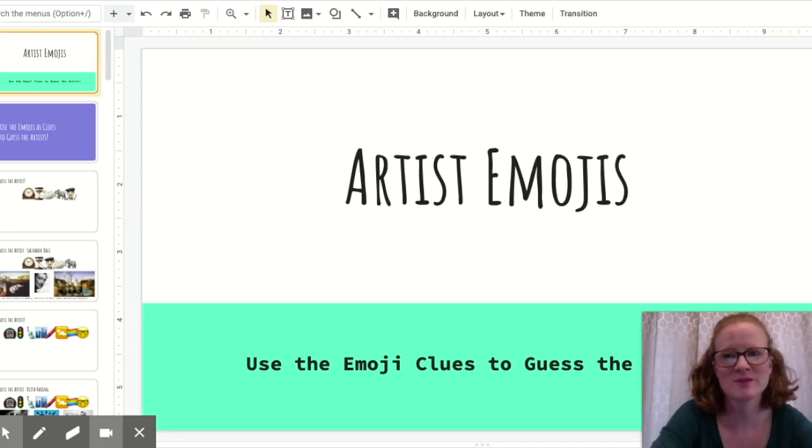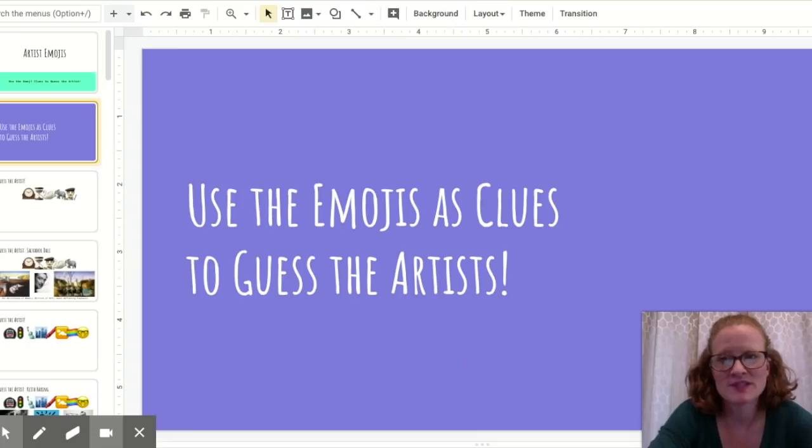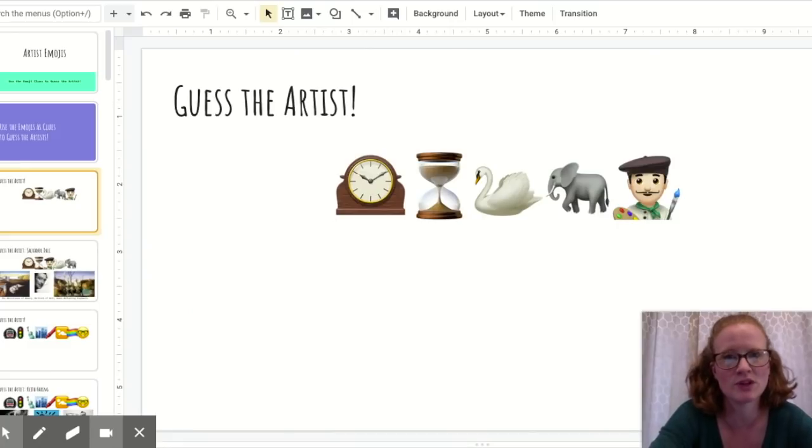All right, the next game is one that I put together where you can use emojis as clues for people to guess artists. Now, obviously, you would need to pick artists that your students might be familiar with. So maybe artists you've covered before, or just some more well-known artists. Some were easier to come up with clues for than others.